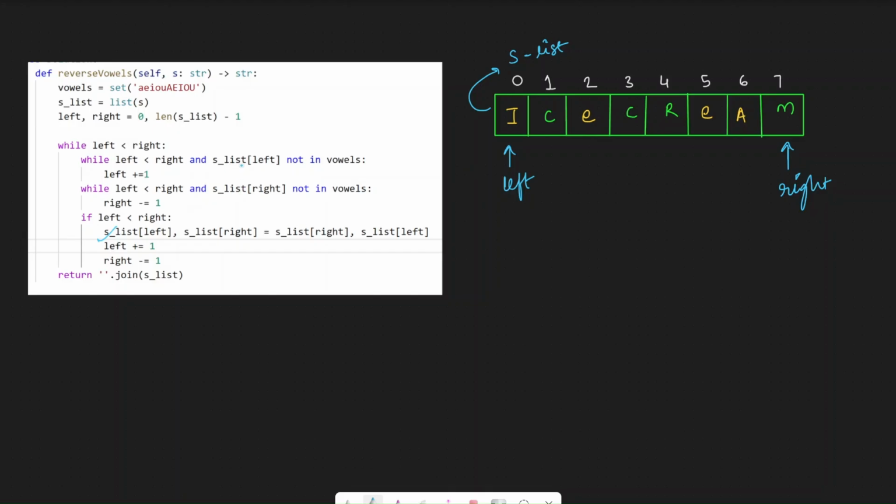While left is less than right, yes, that is true. We check whether s list of left not in vowels. Is this character I? Is this in vowels? Yes, it is. So this condition goes false, which means we are not going to increase our left. We go out of this while loop and come to this while loop.